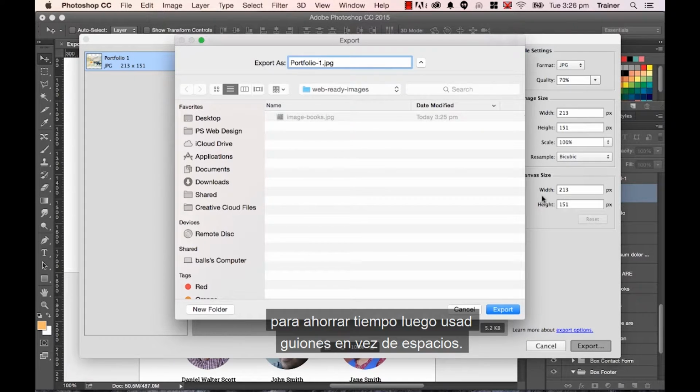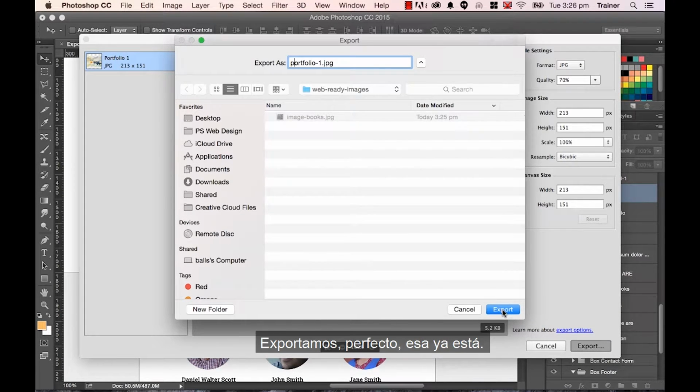Okay, so when you are naming your layers and you want to save some time later on, use hyphens instead of spaces. I like to use lowercase. It doesn't really matter when it comes to web design, but I like to keep consistent. Hit export.